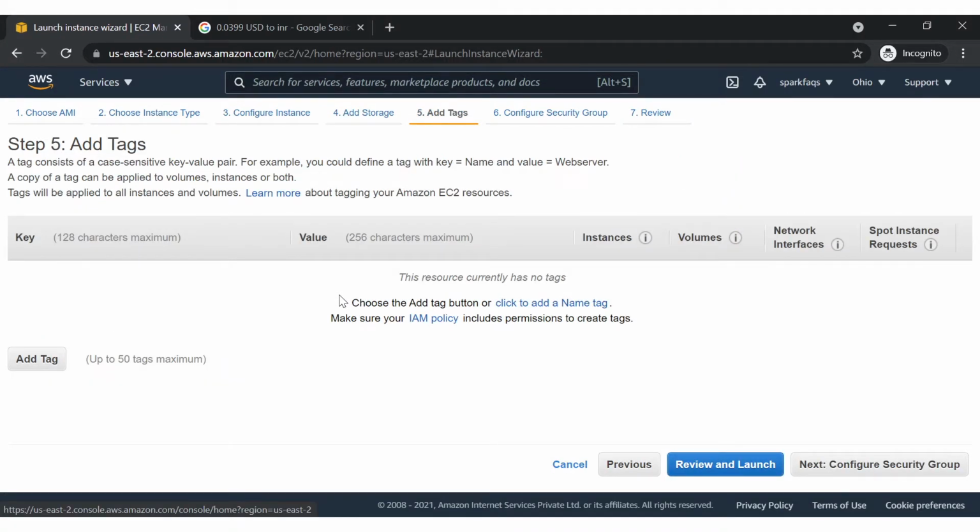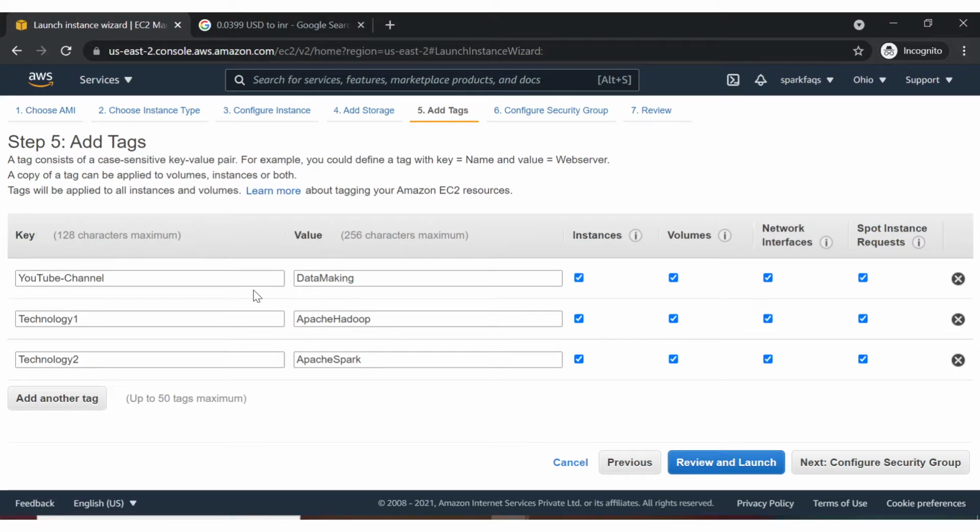Now you can add the tags. Basically, it's normal tagging, right? You can give some important information, and based on that you can tag these instances for these purposes. So I just created 3 tags. One is the YouTube channel, Data Making. I have another YouTube channel called Data Making, so I just provided that. And then technology 1 as a key with value Apache Hadoop, and technology 2 as a key with value Apache Spark.